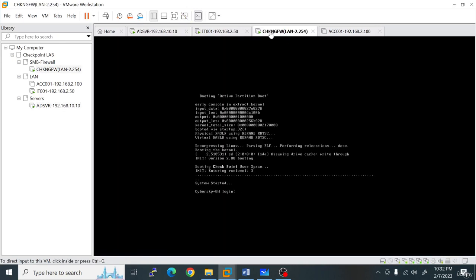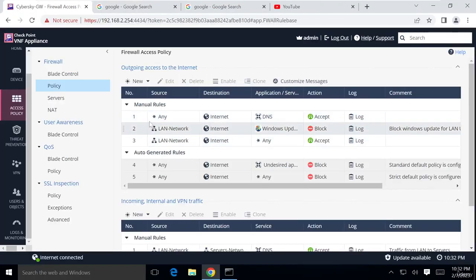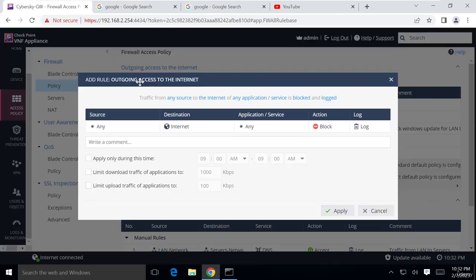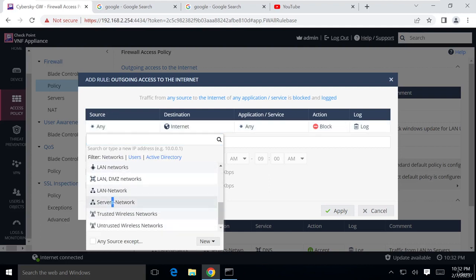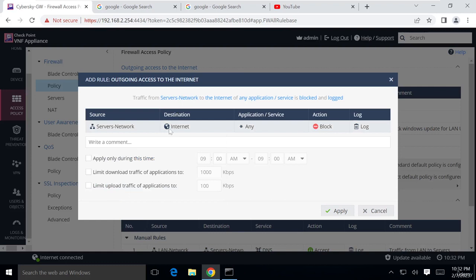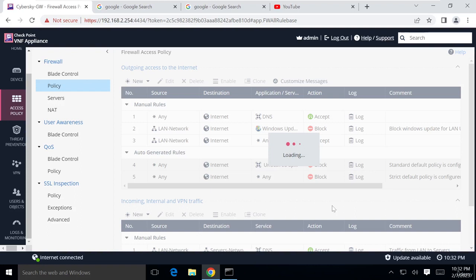In that scenario, if you want to allow internet access to this 192.168.10 series, you can come to the Checkpoint firewall and create a new firewall rule here. You can select the source as the server network and the destination as internet. You can see any application, any services you can use here. The action will be accept. Let me click apply.